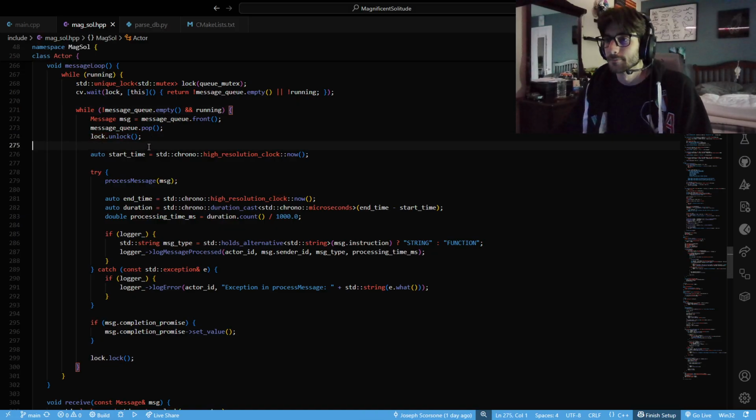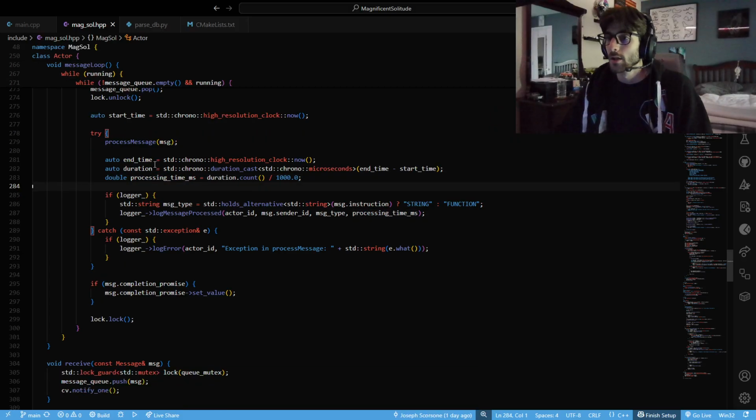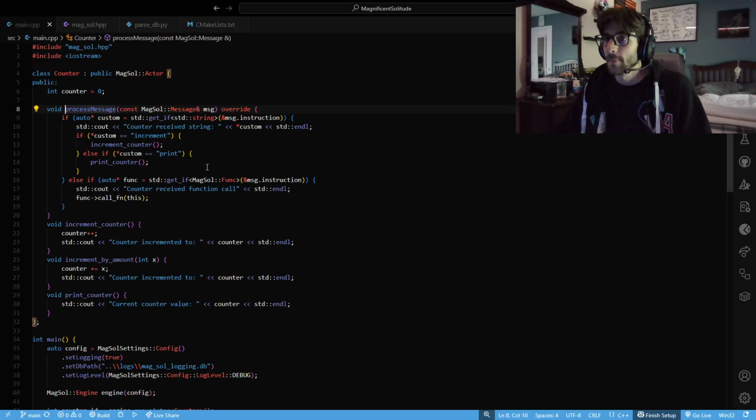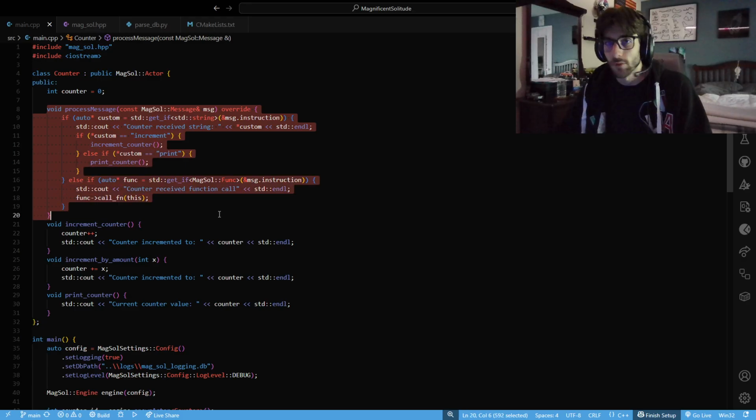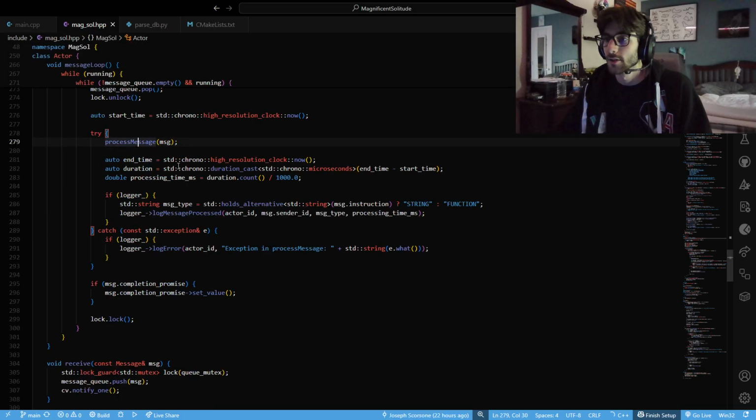because we don't have anything to worry about. We're not reading and writing from something that multiple threads are going to be reading and writing from anymore. So now we can get our start time of processing the message. Then we can actually process that message, and once we get through that, we get to logging the processing time. Now, process message is the thing that we override in our actual actor, right? Because this is the virtual function.